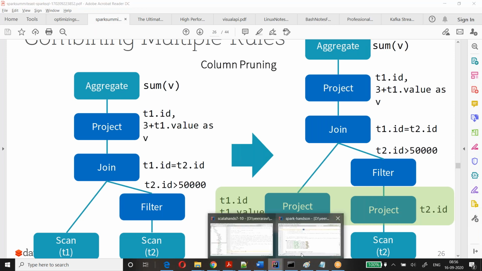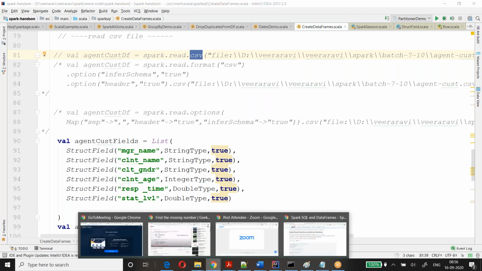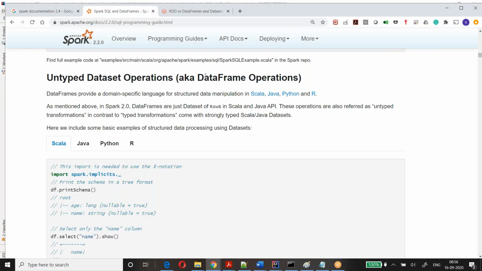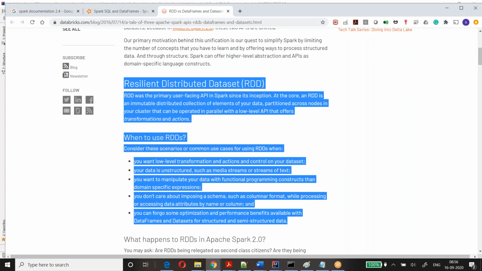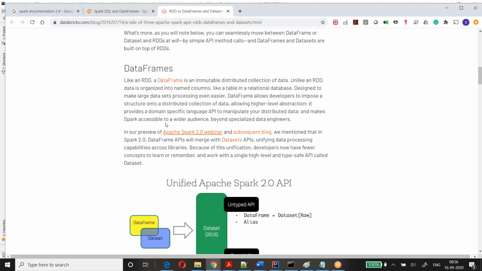First, get familiarity with your data frames, then we will discuss more on it. It is a frequently asked interview question, guys: when to use an RDD, when to use a data frame, when to use a dataset. Try to understand this one. This is the most important, the link which I have given earlier. Try to read this.